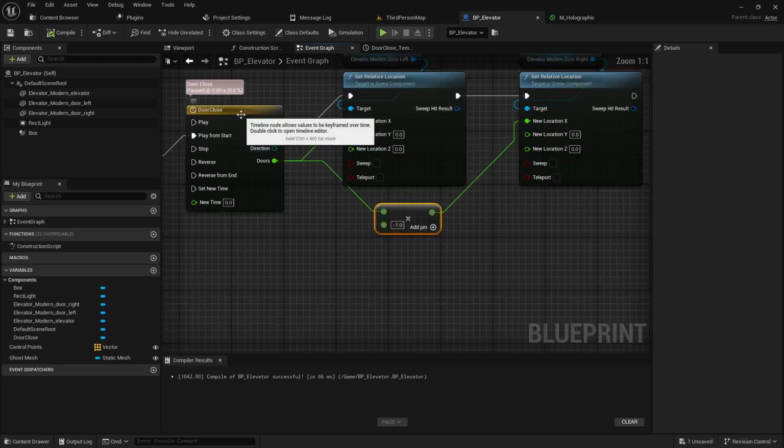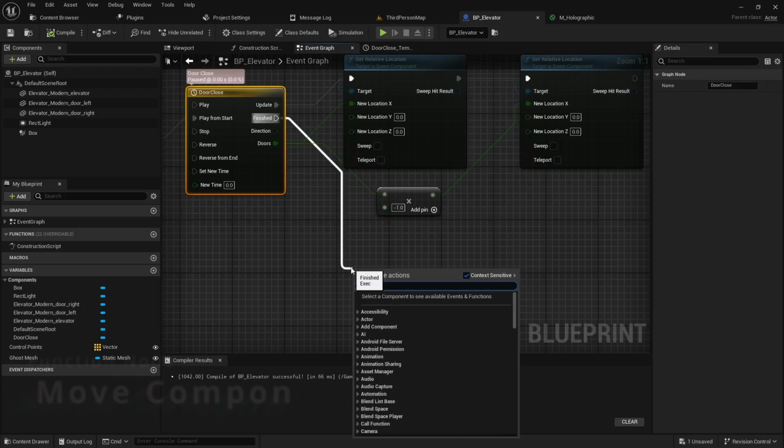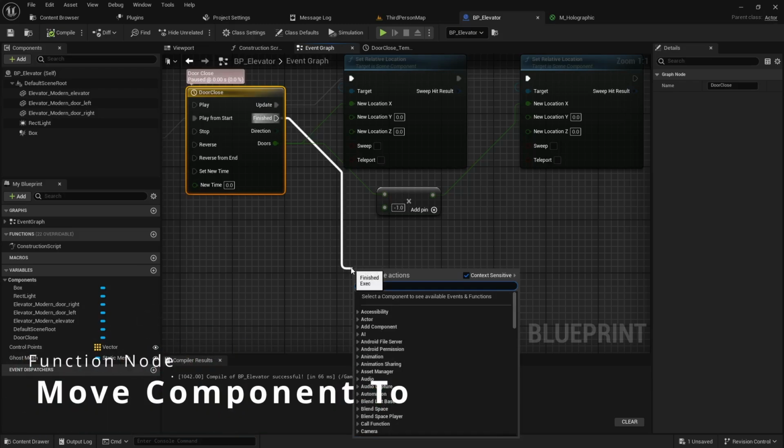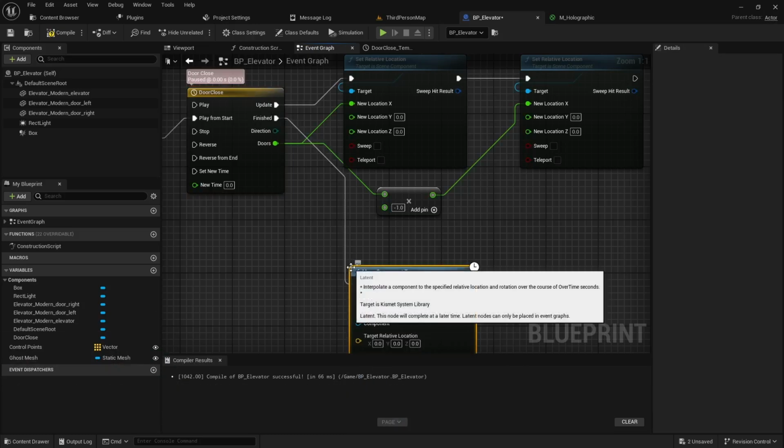So on the timeline, there's a finished pin. So we can pull off this finished, and there's a bunch of different ways you can move your elevators. You can use level sequencers. You can, of course, move them through timelines themselves. You can use interp 2. In this case, I'm going to use the move component function, move component 2.